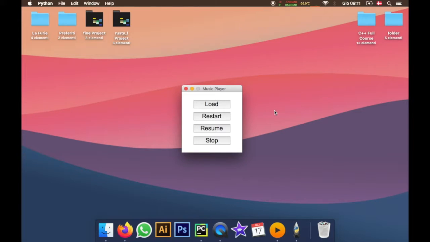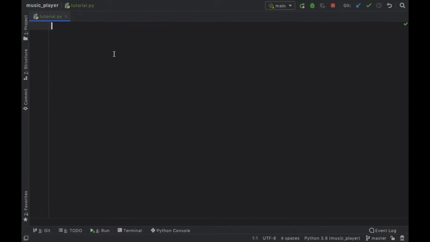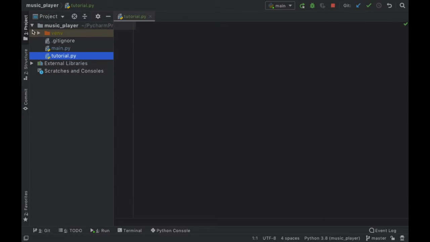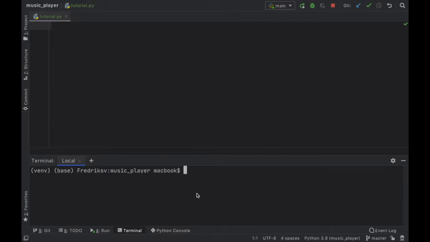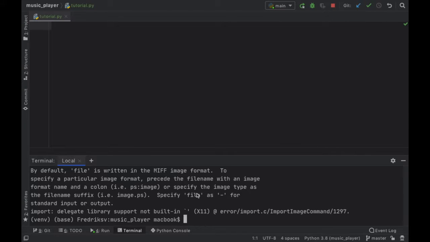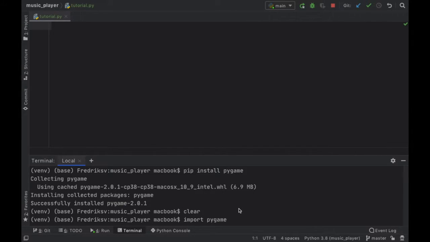But let's get started immediately by creating a new Python project. So I'm going to be using PyCharm with Python 3.8 for this, and I named my main file tutorial.py. The original one is named main.py, but of course you can name it whatever you like. It doesn't change anything. And the first thing we want to do is open up the terminal, and we're going to import Pygame because we're going to be using their mixer. And I already have it installed, so it's going to tell me that everything's all right.